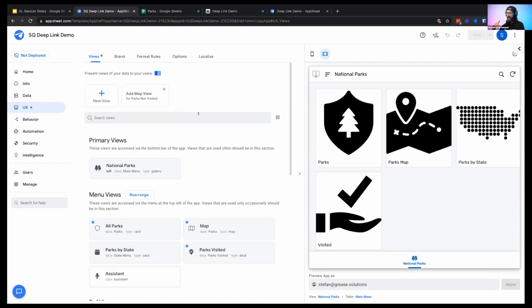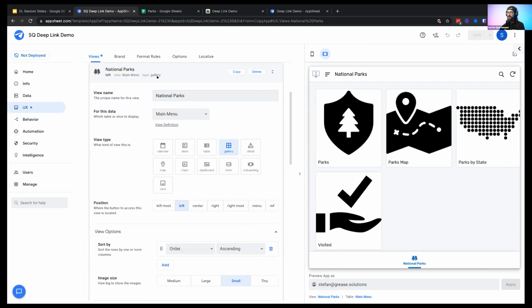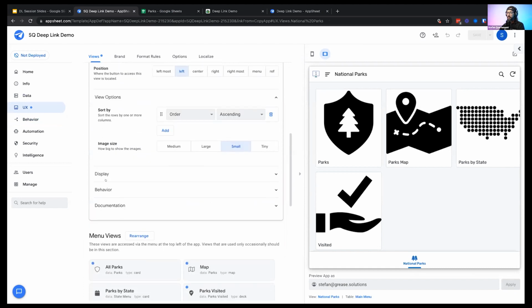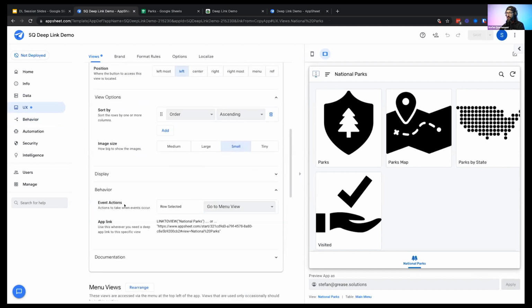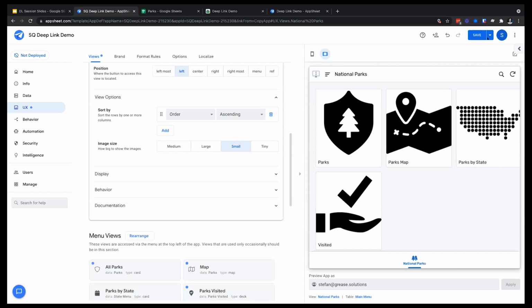Earlier in the slides, we said that every deep link action has to be triggered by an event. Right. So that button press is an event, but it's not the only event. In the UX menu, in a view, you have the behavior section down here, which exposes an event called row selected. Gotcha. So when a row is selected, do this thing. And the thing we want to change it to, it's auto by default, but we want to change it to go to menu view. So that's what triggers that deep link action now. Gotcha. Yeah. Very helpful. Thank you. You're very welcome.